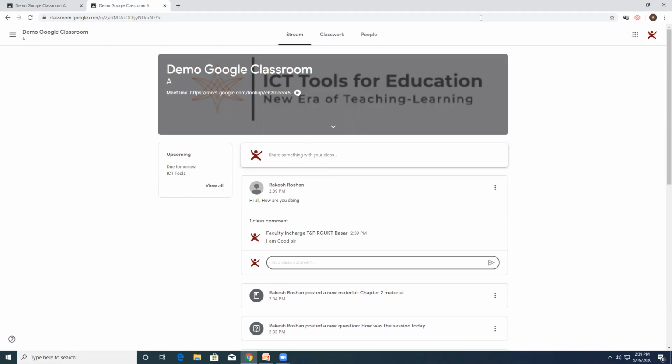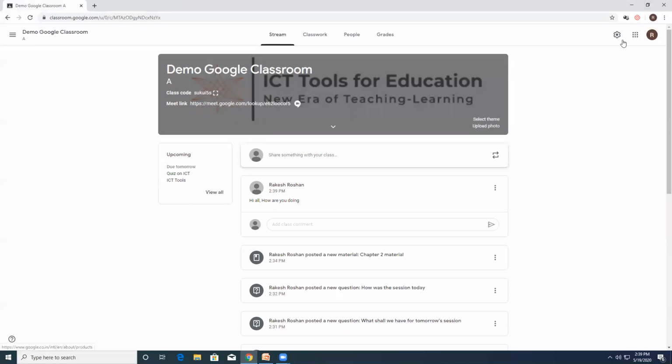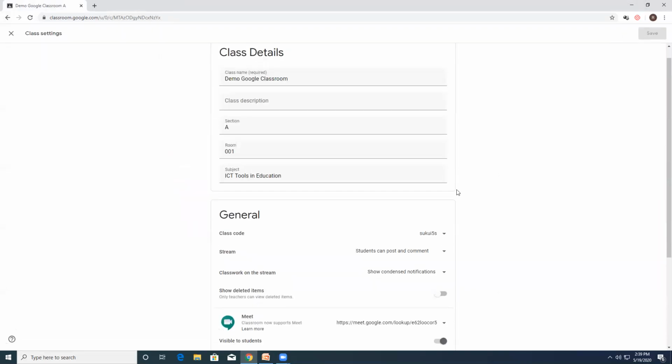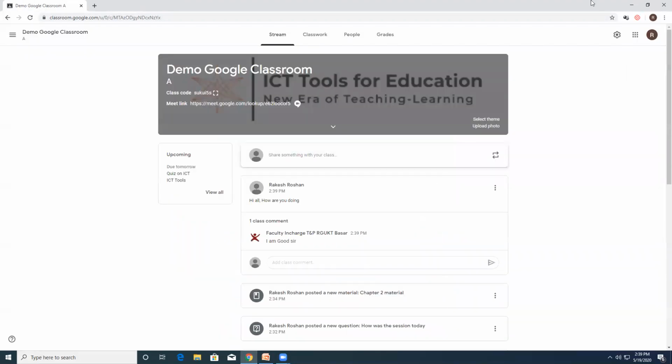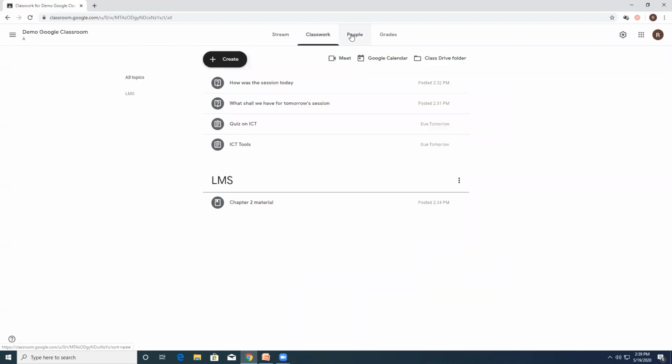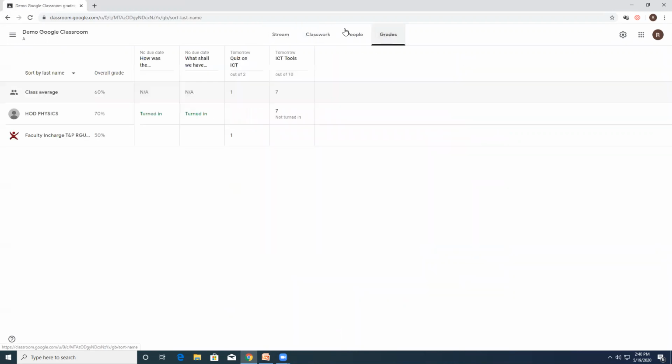You can change those settings. So go back to the teacher account, and then you can change the settings. Students can post and comment, students can only comment, or only teacher can post or comment. You can change the settings. So this is all about the Google Classroom. I hope I have covered all the possible things: the stream, classwork, people, and grades.